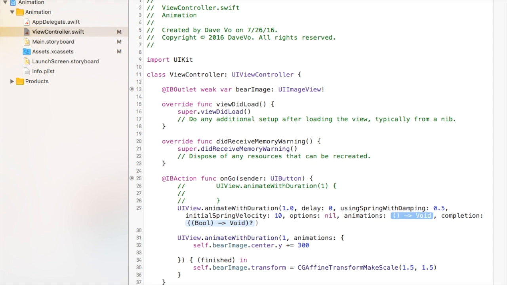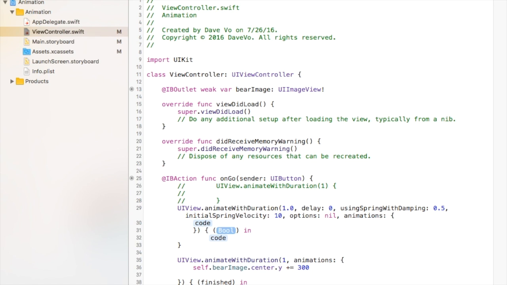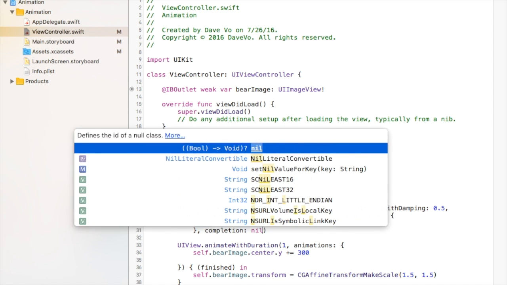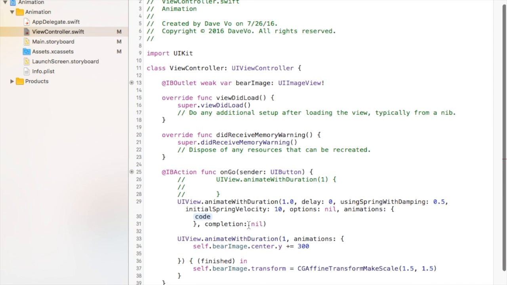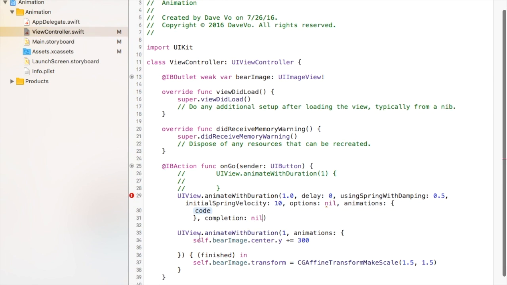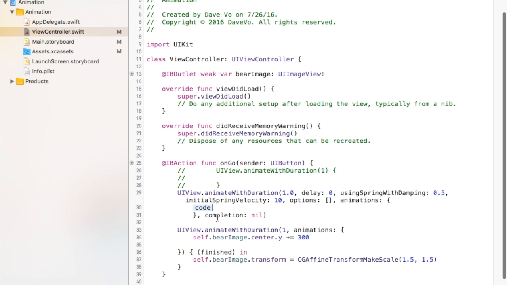Okay, so then the animation and then the completion. For the completion, let's put nil for now. If you don't want to do anything in the completion, just put nil. Oh, the options should not be nil, it should be an empty array. Later we will plug in some of the options to see how it interacts, but in this case we just put the empty array, so no options, just the basic thing.